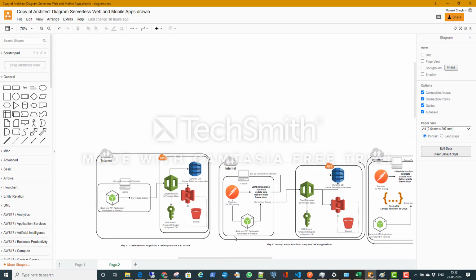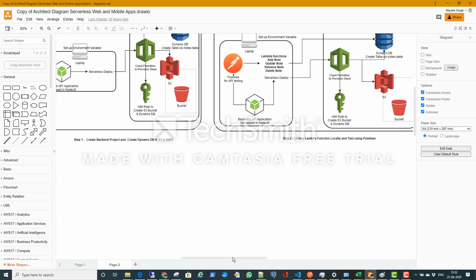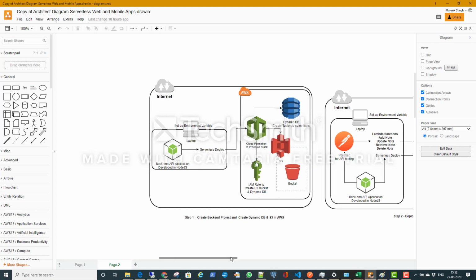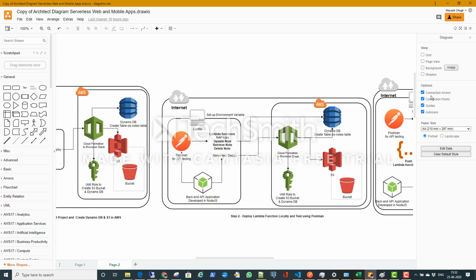The design we have done in steps. In step 1, from local we only generated and provisioned the DynamoDB. Then in step 2, in the backend, we provisioned our Lambda functions only locally and tested them through local. Since we need only DynamoDB in the cloud, only DynamoDB was provisioned in the cloud. So this is our step 2.